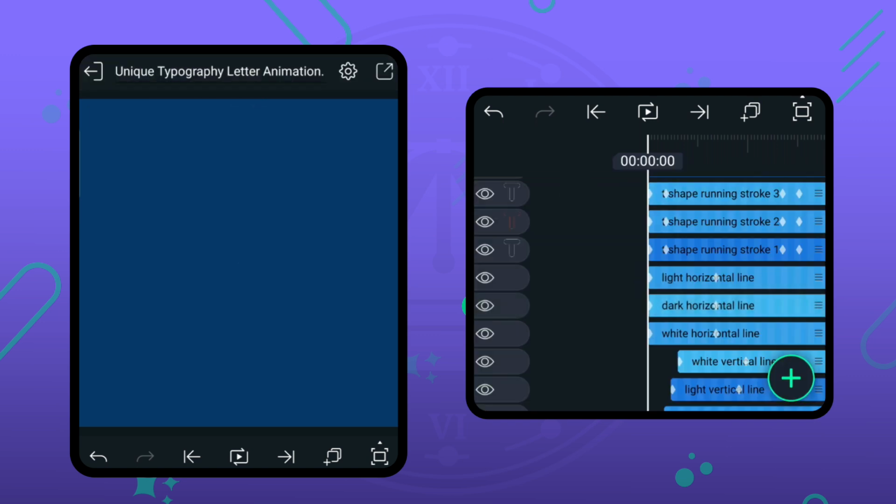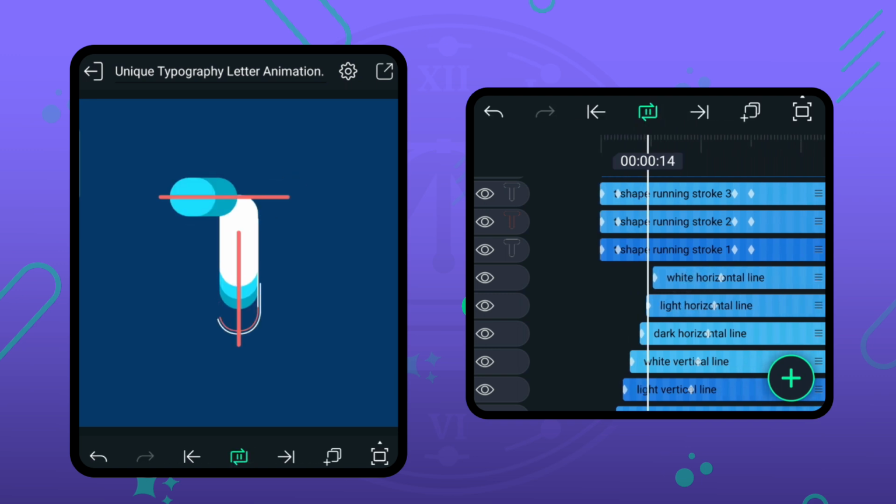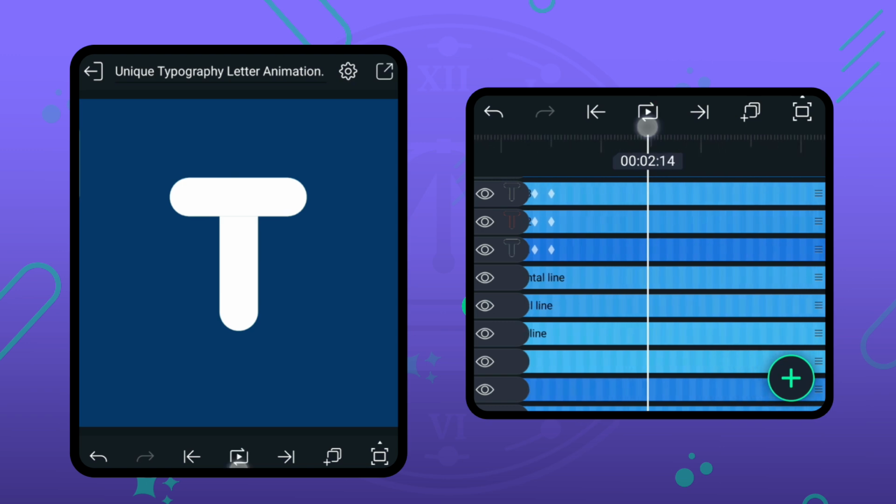Now tap and hold on this white horizontal line layer and move it above the light cyan layer. Now tap and hold on the dark cyan layer and move it to 12 frames. Move the second one to 14 frames and the third one to 16 frames. If I play, you can see that we now have our final animation.